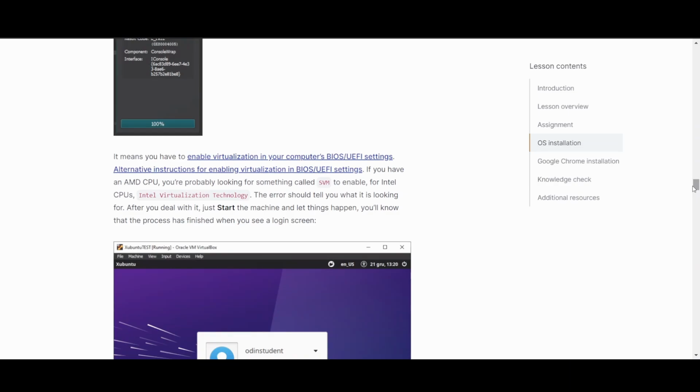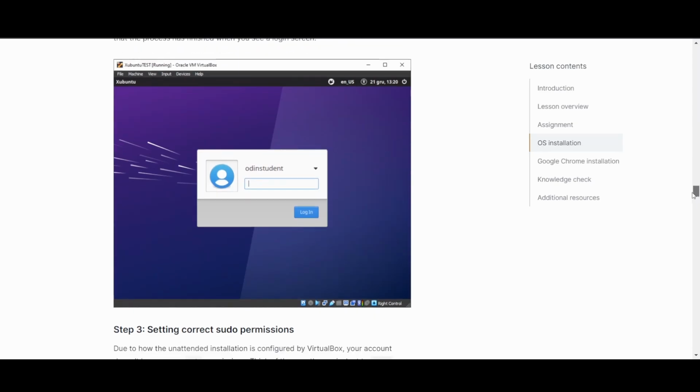If you have an AMD CPU, you're probably looking for something called SVM to enable. For Intel CPUs, look into Intel Virtualization Technology. The error should tell you what it is looking for. After you deal with it, just start the machine and let things happen. You'll know that the process is finished when you see a login screen.